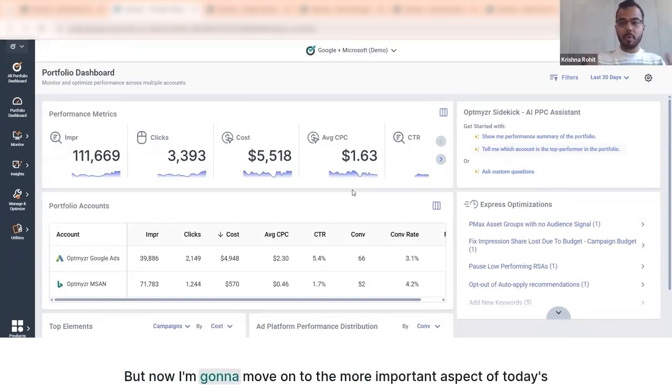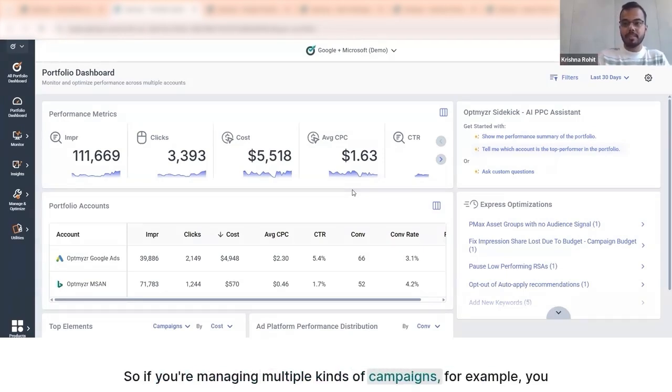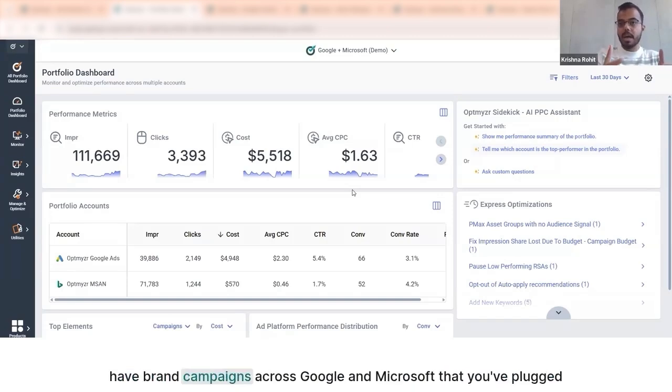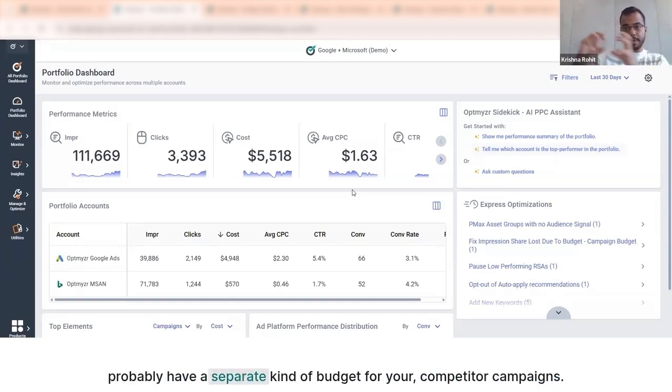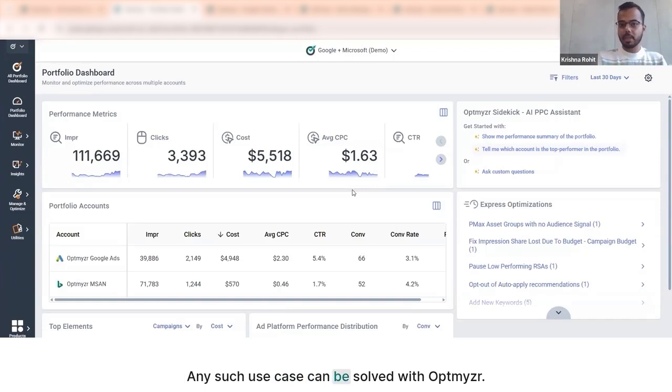But now I'm going to move on to the more important aspect of today's session, which is the budget monitoring and managing aspect. So if you're managing multiple kinds of campaigns, for example, you have brand campaigns across Google and Microsoft that you've plugged in, and you have one kind of budget for your brand campaigns. You probably have a separate kind of budget for your competitor campaigns. Any such use case can be solved with Optmyzr. You could monitor the pacing for your brand campaigns. You can also get alerted about them when there are issues. So let's see what and how to get there.